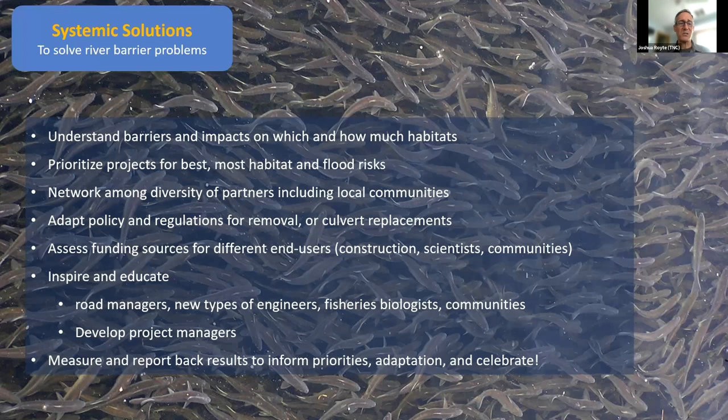So here are some of the systemic solutions to the river barrier problem: understanding where those barriers are, the impacts they're having on how much habitat and what kind of habitat for what species, ways to prioritize these that suit the user. Whether you're a small town and you just have two or three of these barriers, knowing which one is the most important is really helpful.